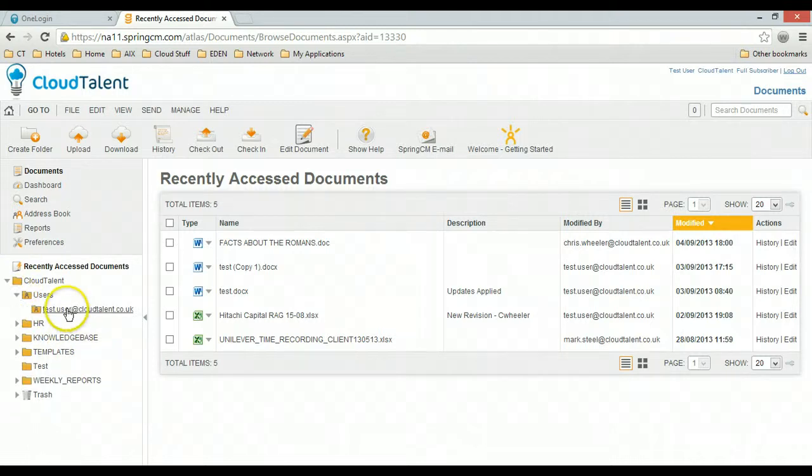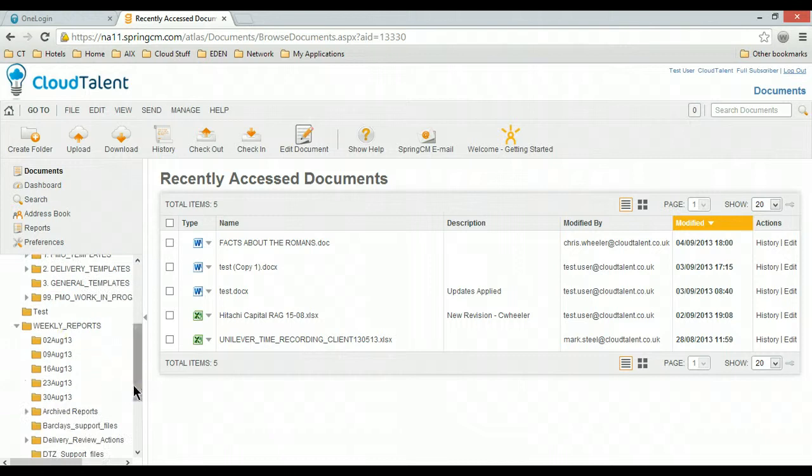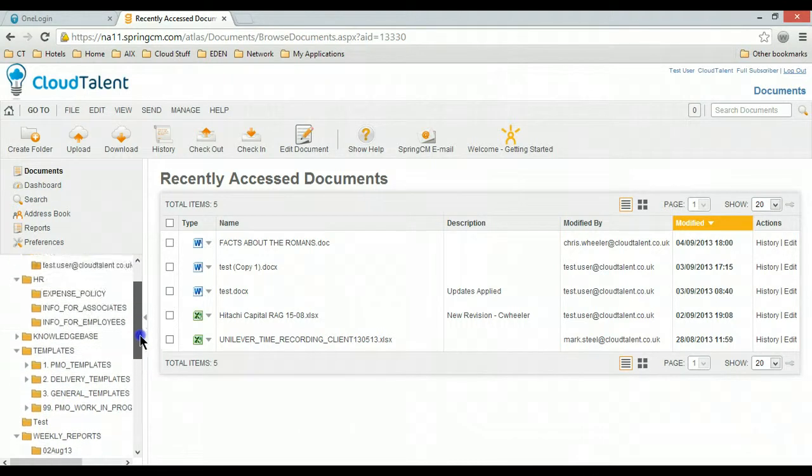So there'll be a users area, that's your home users area. So if you've got any documents you're not ready to publish yet, you're just working with, you could put them in there, but it's not for project related materials. Everybody will see HR, so expense policies and info for associates and employees. Everyone will see the knowledge base. Everyone will see the templates that we have at the moment and the weekly reports section. These may change, okay, but these are the default settings for the moment.